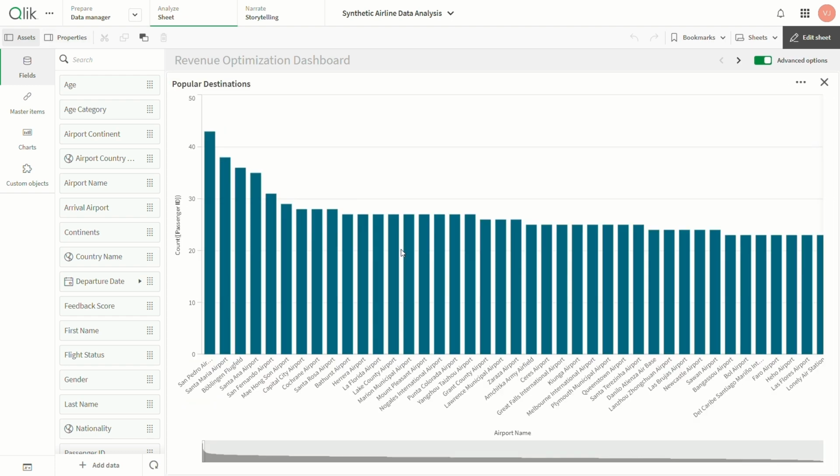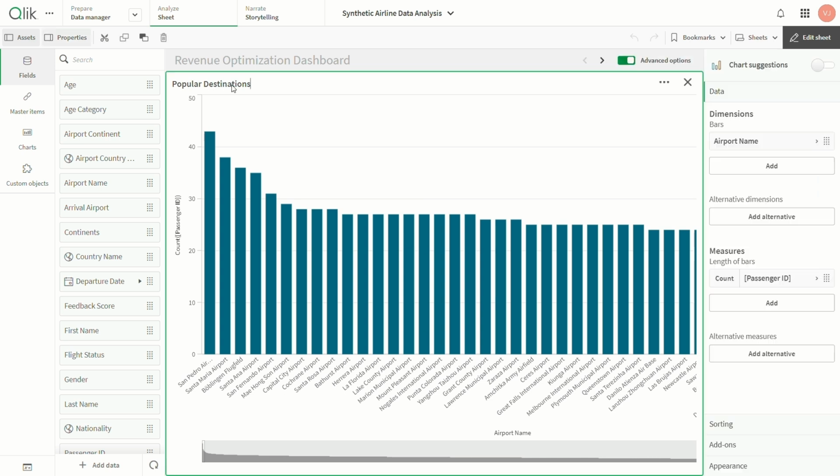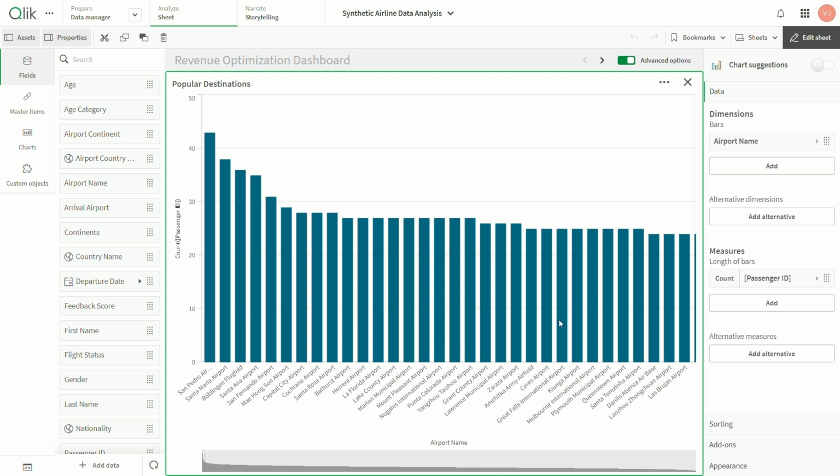Popular destination is used to identify the most popular destination based on ticket sales and passenger counts. So I have given the airport name as the dimension, and the measure I have used is passenger ID. And this is the vertical bar chart I have used for the visualization.